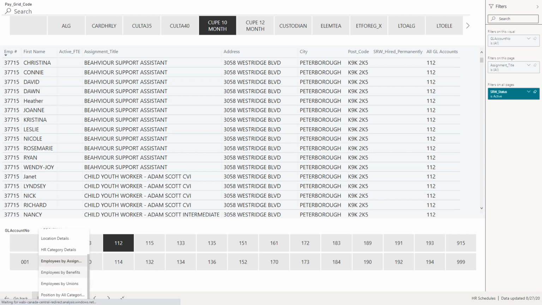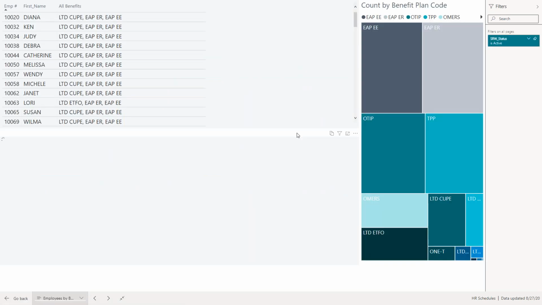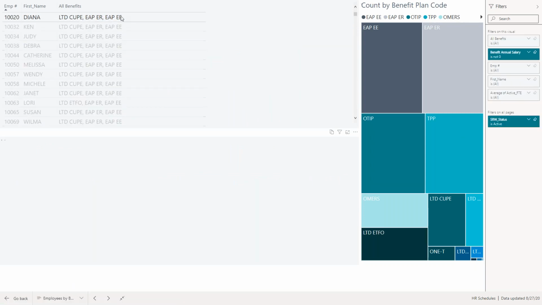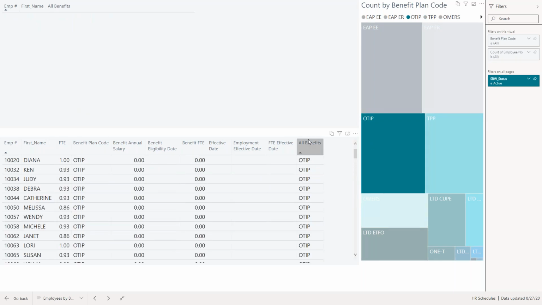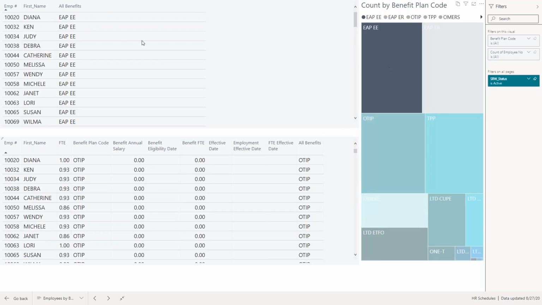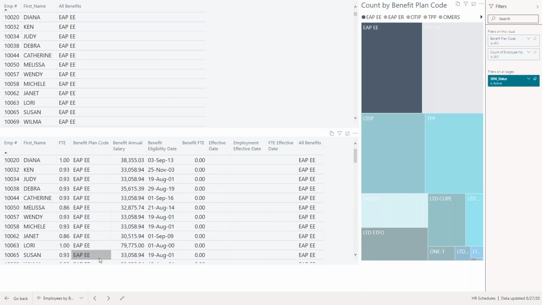And so you can do the same with the benefits. I can see here that this employee has three different benefit categories. It would bring up your eligibility dates. Or I could maybe just want to take a look at all of the employees that are in a certain benefit group and find that out.